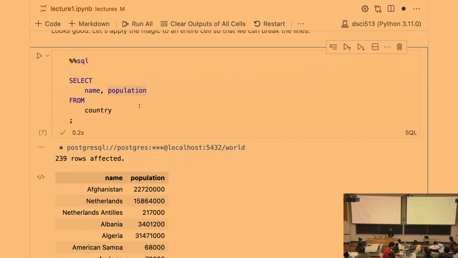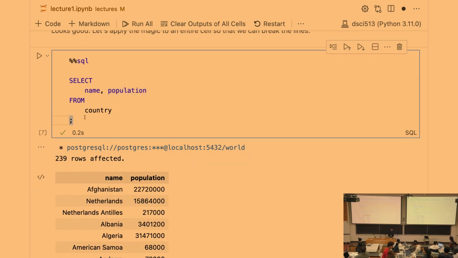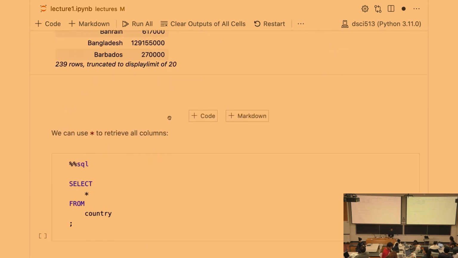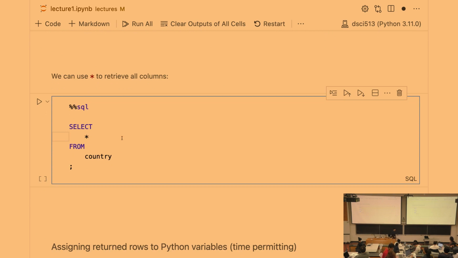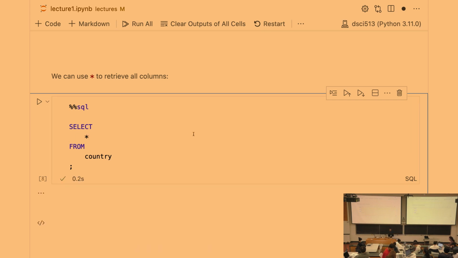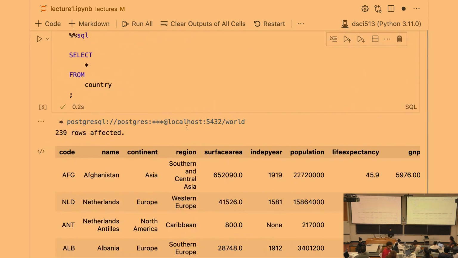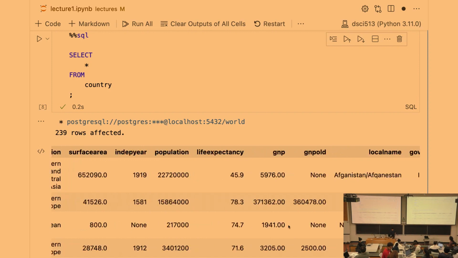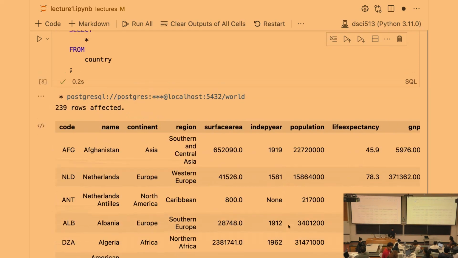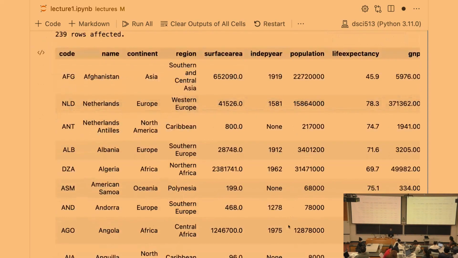All right, so works fine. Notice this semicolon here, and the from clause, the select clause. Okay. And the thing that I did in pgAdmin, I did select star from country. Star means just retrieve all of the columns in the table for me. And if we do that, okay, yeah, it took a little bit of time. And now you can see all of the columns are retrieved from that table. Okay.